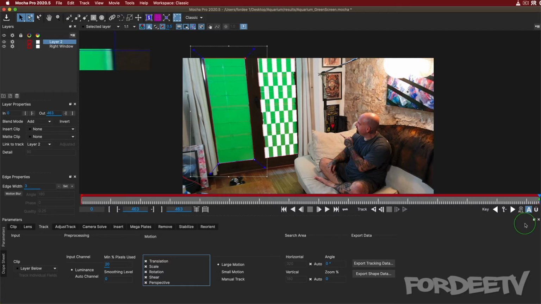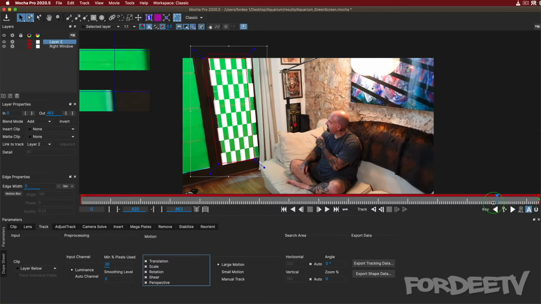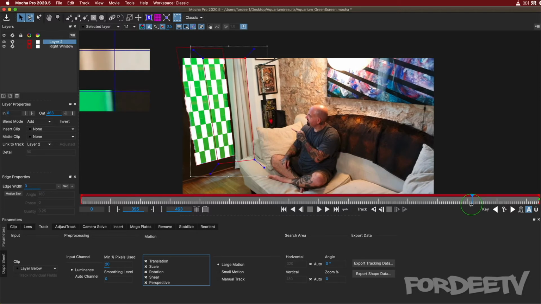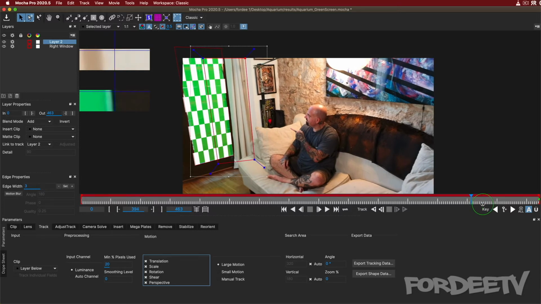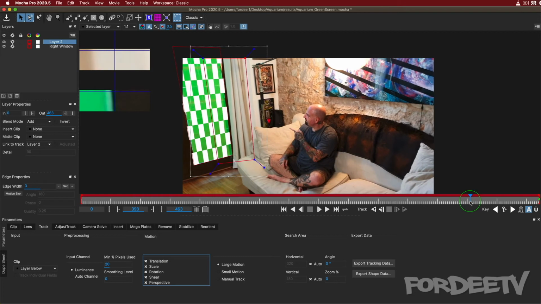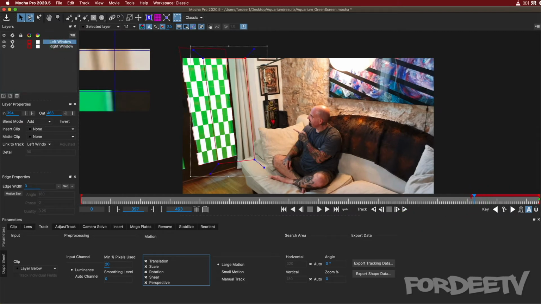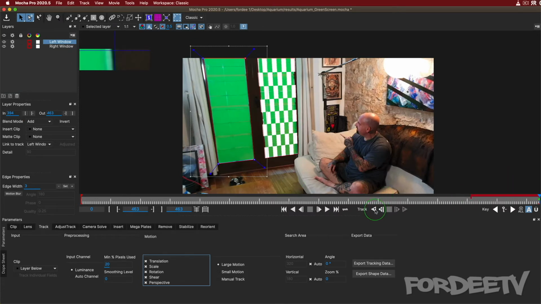Now we're gonna track back, but first we should find where this doesn't need to be tracked anymore. So if I scroll right to one more frame, 394 probably, give or take. Let's go back there. We'll set the in point for this layer. I should probably name it, double click, and we'll say this is left window. And then we will scroll back to the end, and we will track backwards.